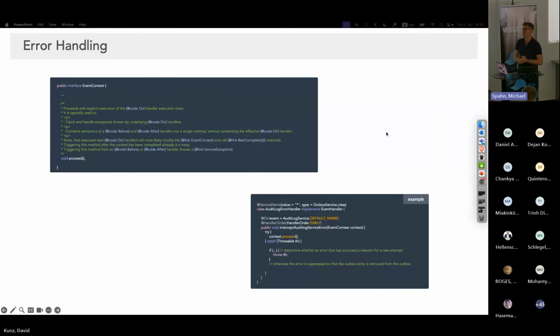The error handling is the next challenge. For the Outbox, we do not have any APIs, but we can use the common CAP API to achieve that. So we have on an event context the proceed method, which invokes the next handler registered for this event in the handler chain.